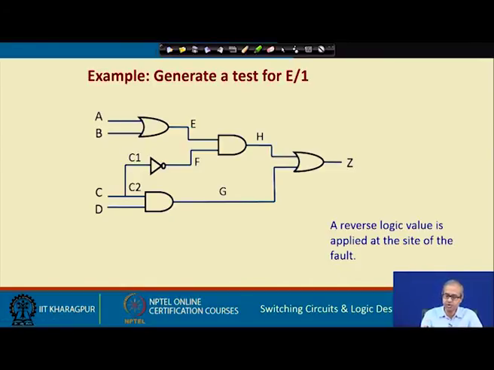So, because we are talking of E stuck at 1, what do we do? We apply a 0 at the site of the fault, the reverse logic value. This is the first step. Then from the site of the fault, we have to select a path to the output. Here there is only one path, from this H to Z.